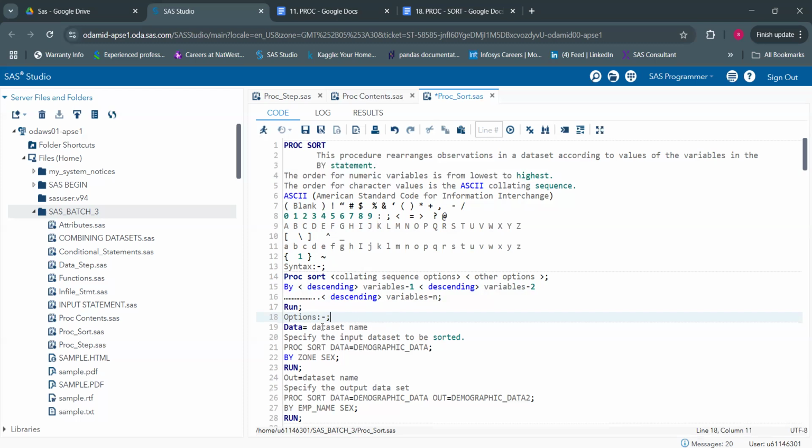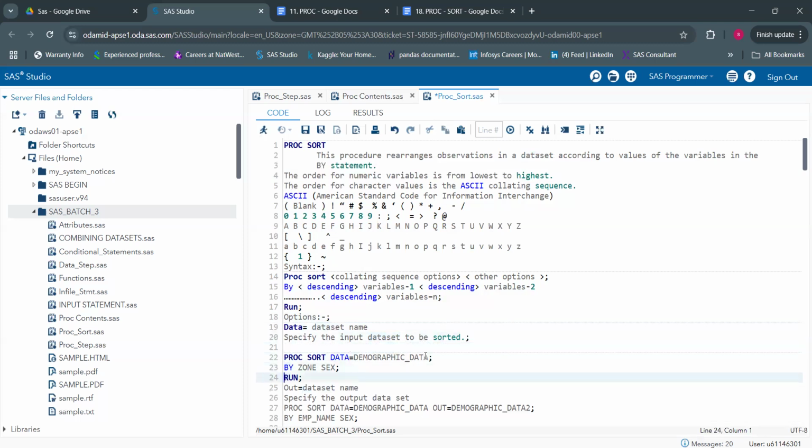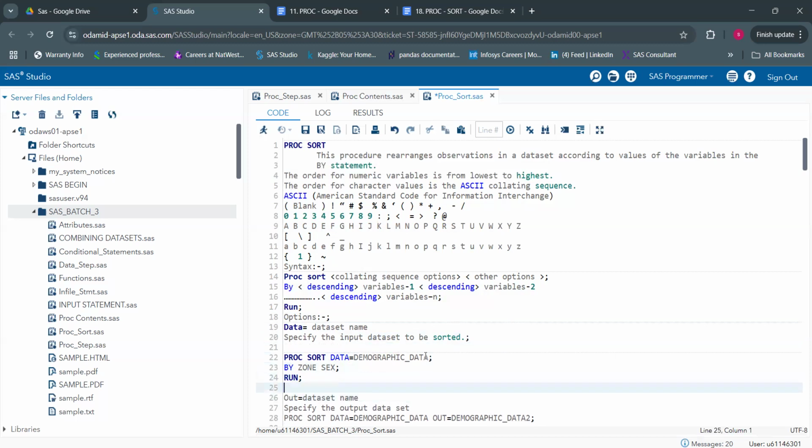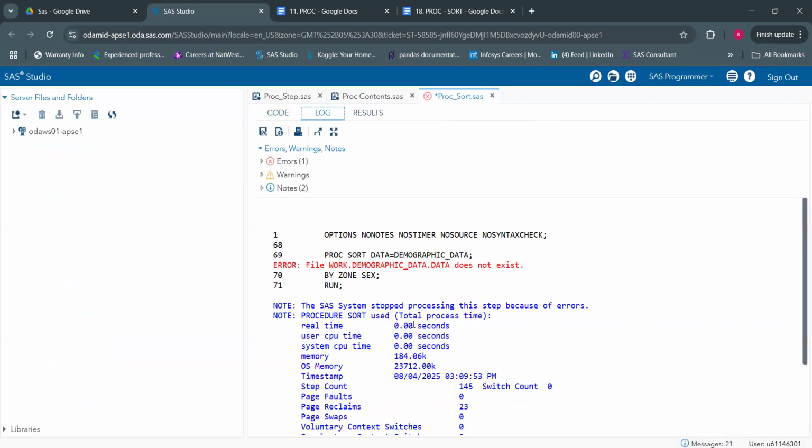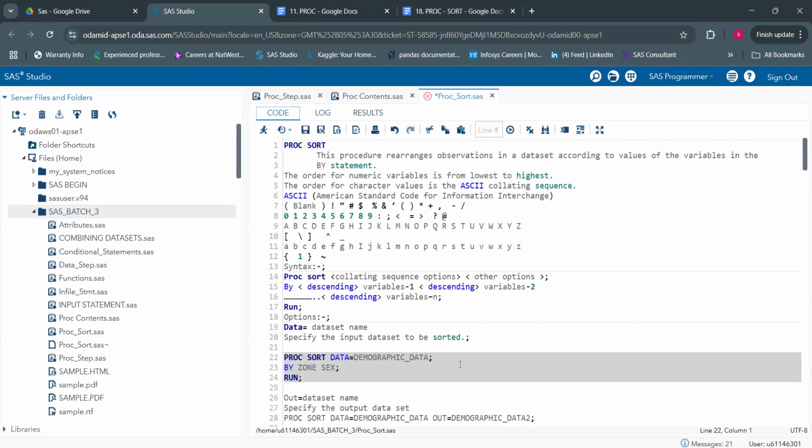So first option is data equal to data set name. Okay, so let's run this. So if it's demographic data, we don't have the second one.